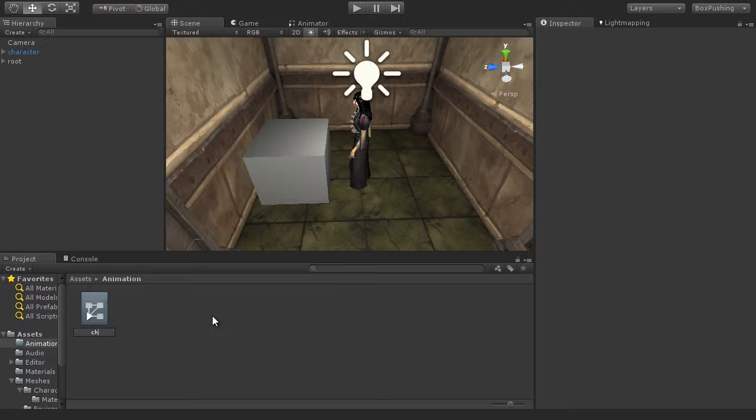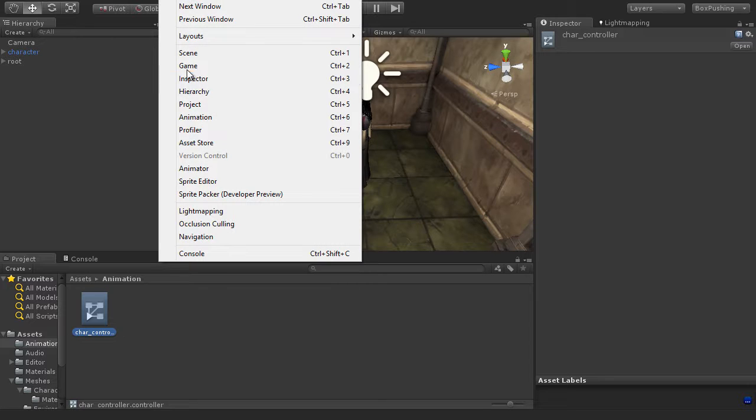I'm just going to name this char controller and press enter on the keyboard. When I do that, the animation controller is created. Now the way that we can actually view the contents of this controller is by switching over here to the animator tab. You can also access this tab by choosing window and animator. Again, take care because there's another window called animation which refers to the legacy system. You don't want that, you want the animator.